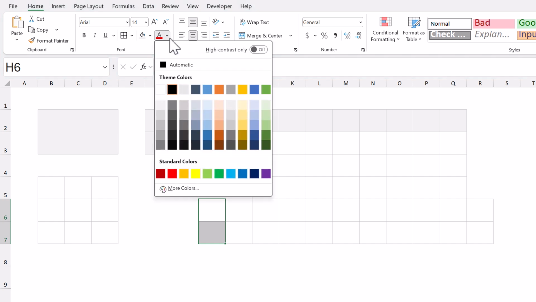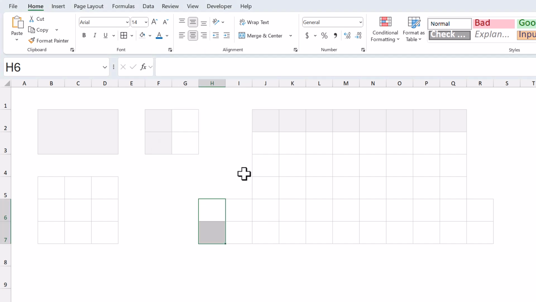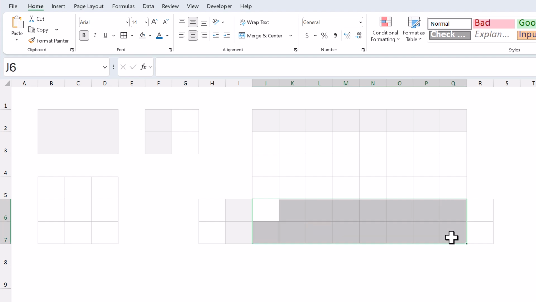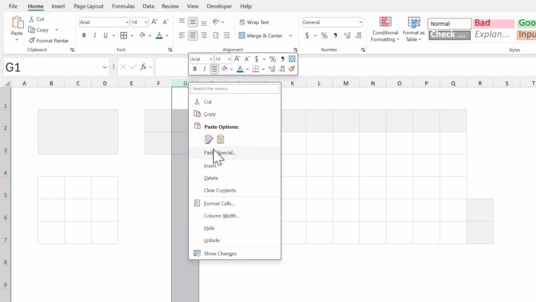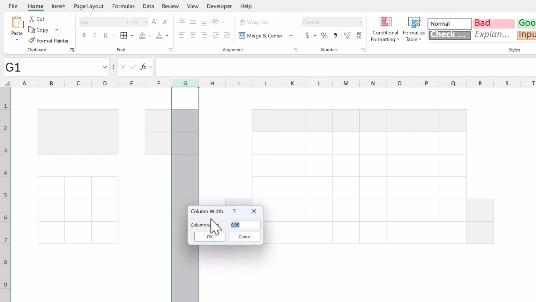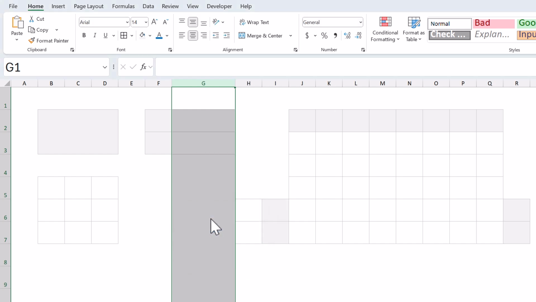Now select J2 through Q2, bold the font, add a light gray fill color, select H6 through H7, click the font color button, change the font color to blue, select I6 through I7, bold the font, add a light gray fill color, select J6 through Q7, change the font color to blue, select R6 through R7, bold the font, add a light gray fill color, and change the font color to blue. Nice. For the final touch, select column G, right-click, resize column, change the size to 20, and click OK.